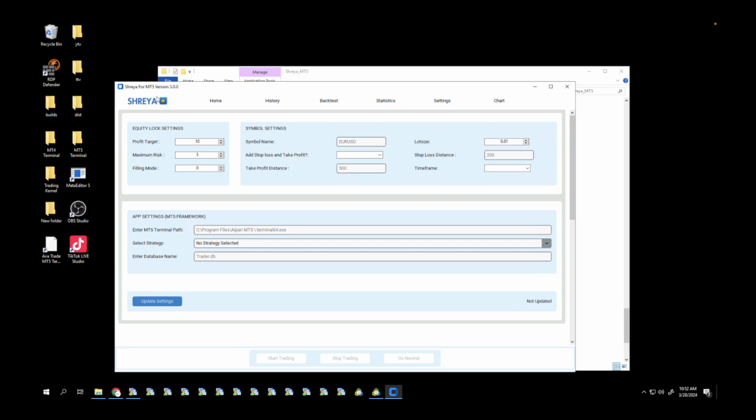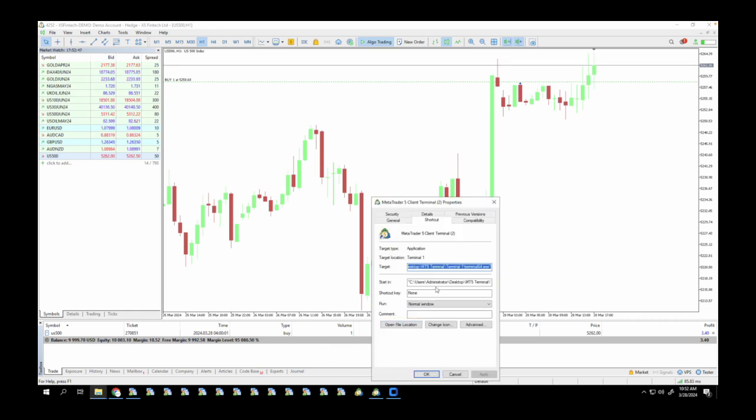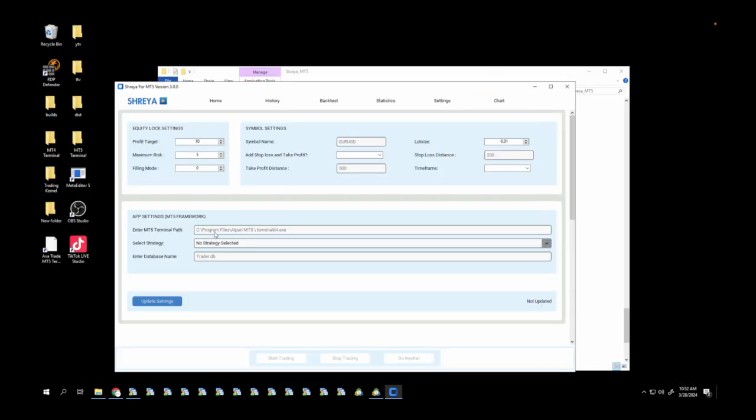Now, for this version, obviously you need the MT5 platform. So I have the MT5 platform here, and I'm going to be installing this on this platform. The first thing I need to do is to right-click on this terminal icon here, click on Properties, and hold Ctrl-C to copy this target here. It's already highlighted, so I can just Ctrl-C to copy it. That's basically all we need here. So I'm just going to Ctrl-V to paste the terminal here on the terminal path.